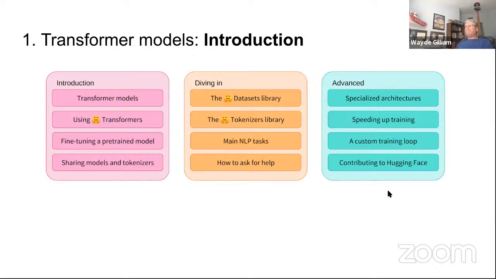All right. So essentially the course that Hugging Face has put on, it's really great. It has a lot of great folks with video content. They're actually doing some study groups as well. And the initial course, they've only introduced this part, the introduction. And so there's 4 sections on transformer models, using transformers, fine tuning, and sharing models and tokenizers. This is the only part of the course that is out now. I think the diving in portion comes in the fall, and the advanced is either late this year or early next year.